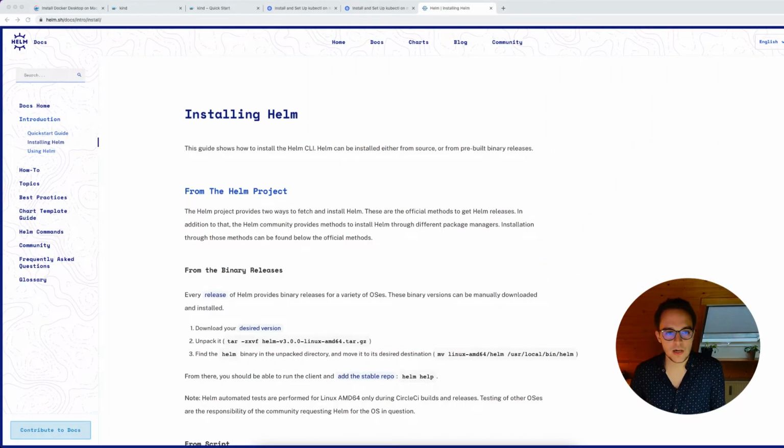Before we install Helm, let's take a look on what is actually Helm doing at all. So Helm would help you to manage your Kubernetes applications and let you define, install, upgrade rather complex ones. So you can easily say that Helm is kind of a package manager for Kubernetes.